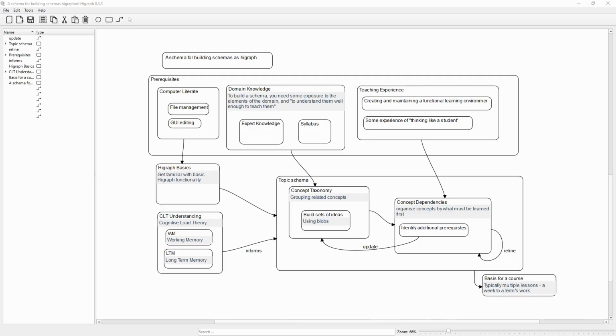So, hi-ho. What we start with is a Hi-Graph, because that's a good idea. And this is the schema for building a Hi-Graph. I'm going to assume that the people watching this are computer literate, that you can handle file management and GUI editing.